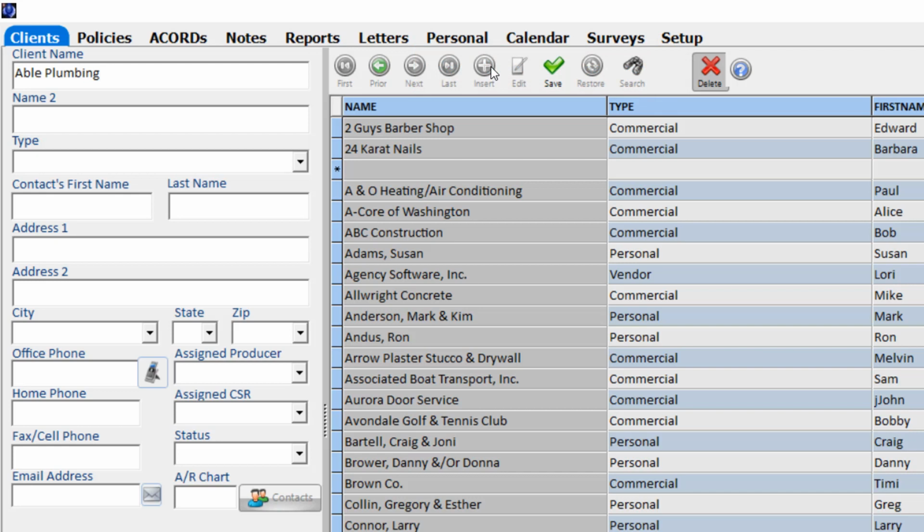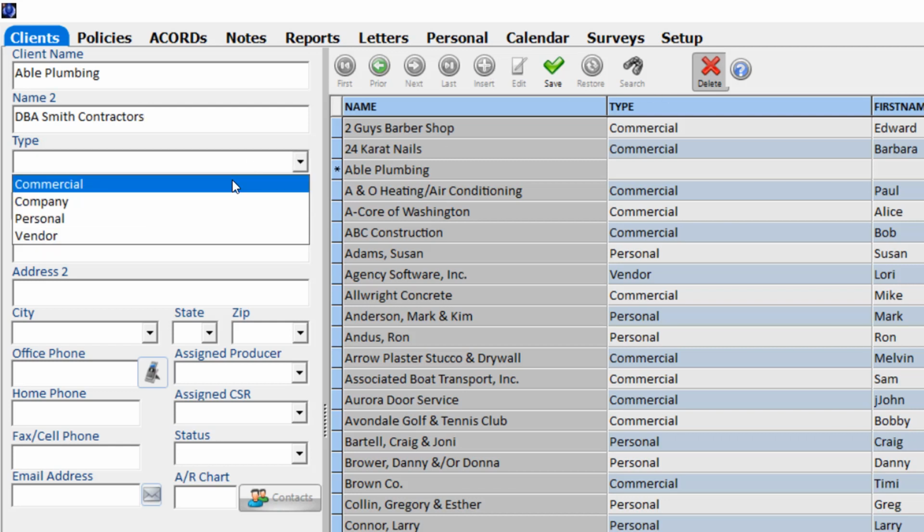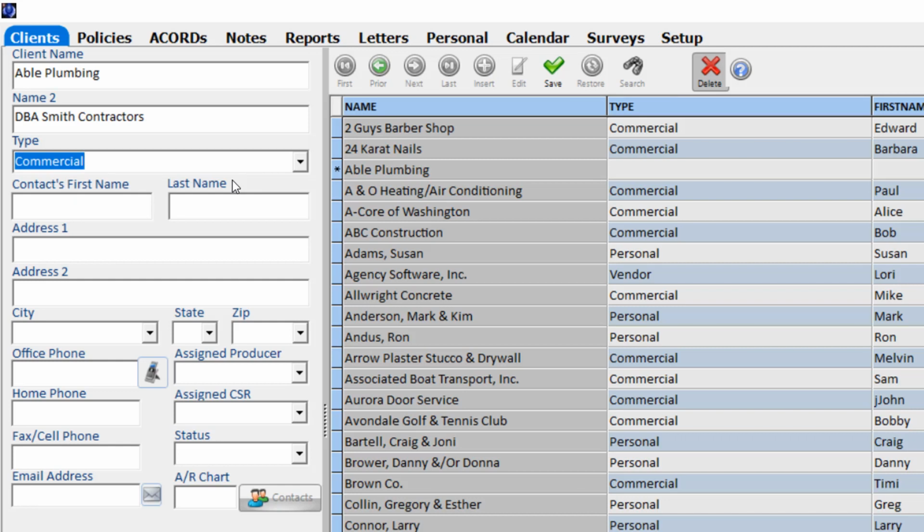Since this is a commercial client, I will type in the business name in the client name field. If there is an additional DBA name, I would enter that information in the Name To field. Otherwise, I will leave it blank. Under Type, I will click the drop-down and choose Commercial.